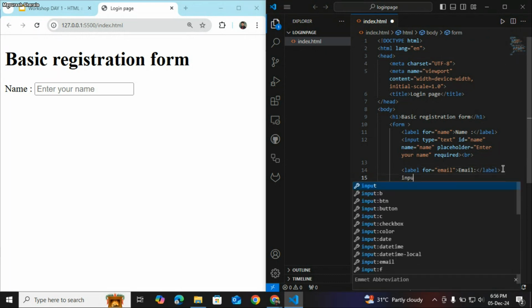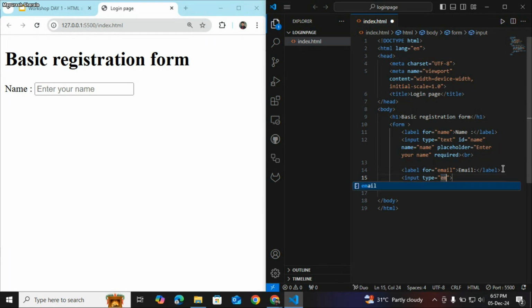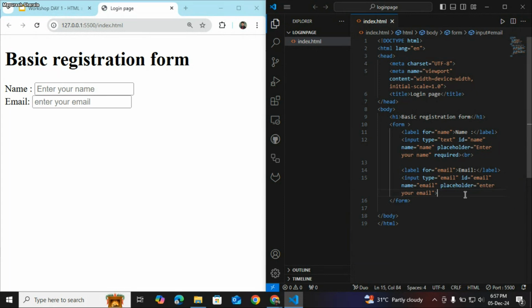Here I will enter the input. Type will be email. Name will also be email. I will add the placeholder, enter your email, and I have to add the ID. Okay, when I save it, I have got here the inputs for entering the name and entering the email.